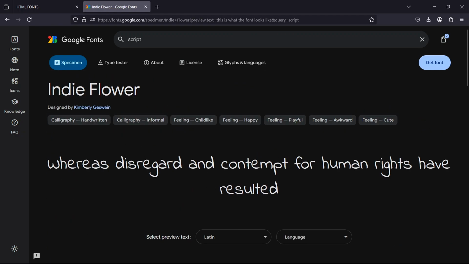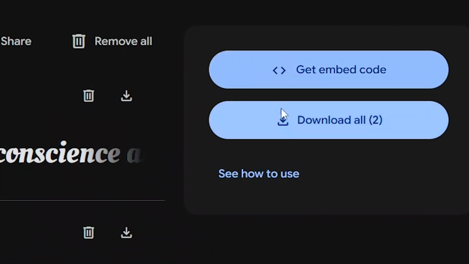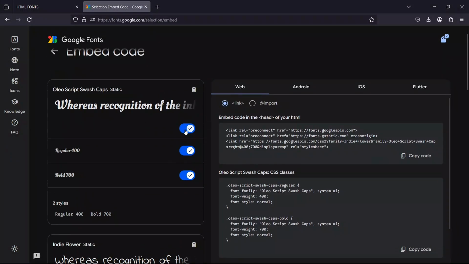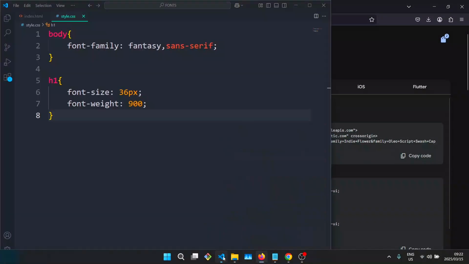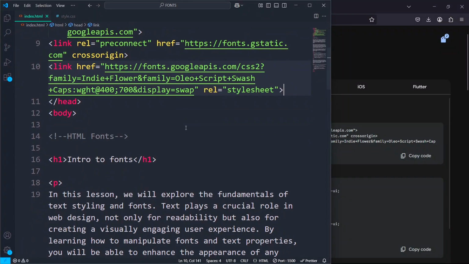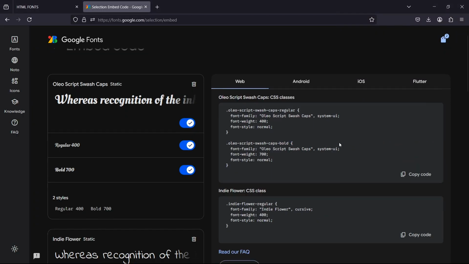So in order to link it to my HTML document, I'm going to have to click this button here, get font. And in here I have two options. I can either download the font to use it locally, or copy the embed code. I'm gonna use the embed code because it's easier. So I'm gonna copy this code here into the head of my HTML document, and done. Click on save.